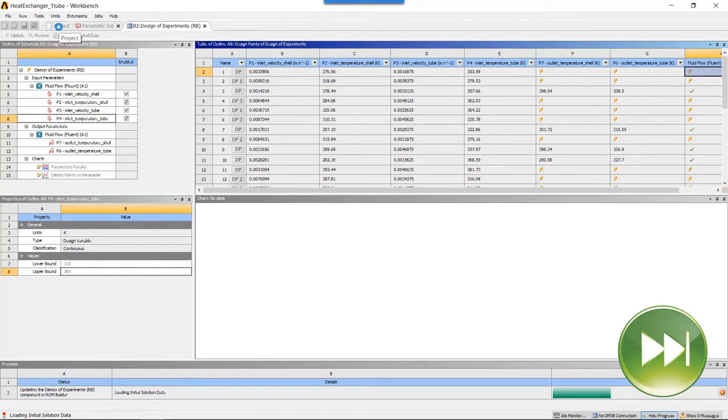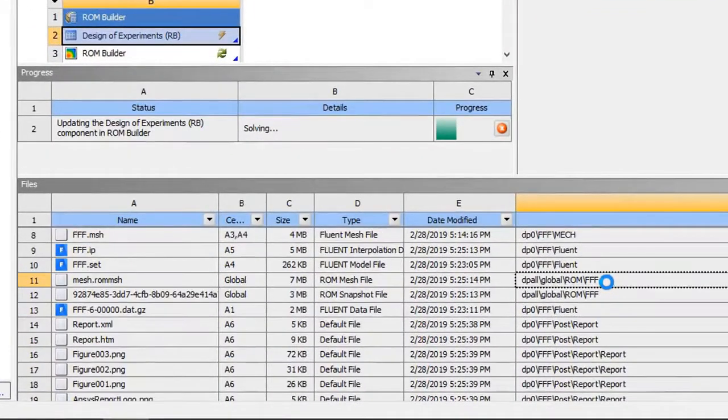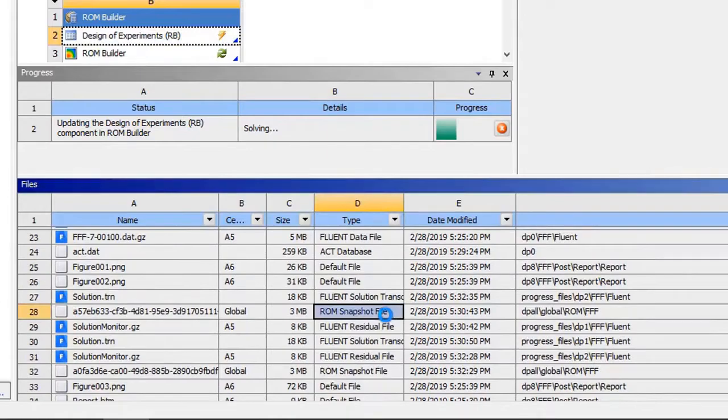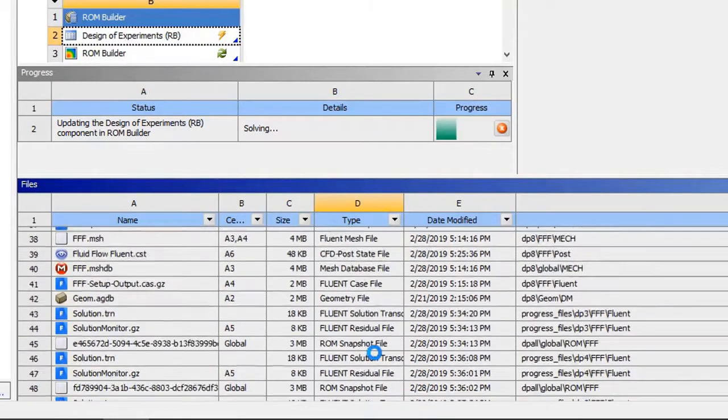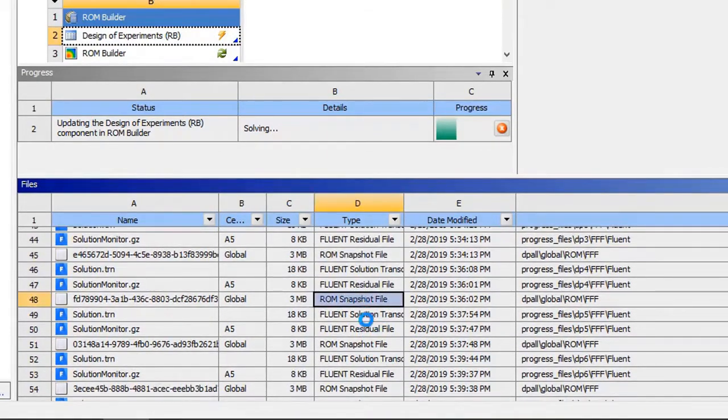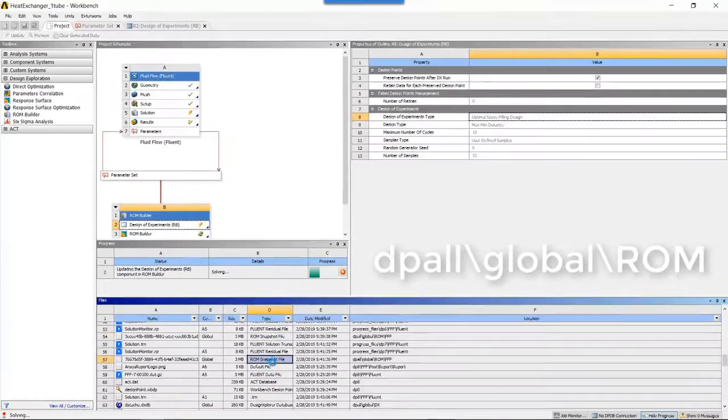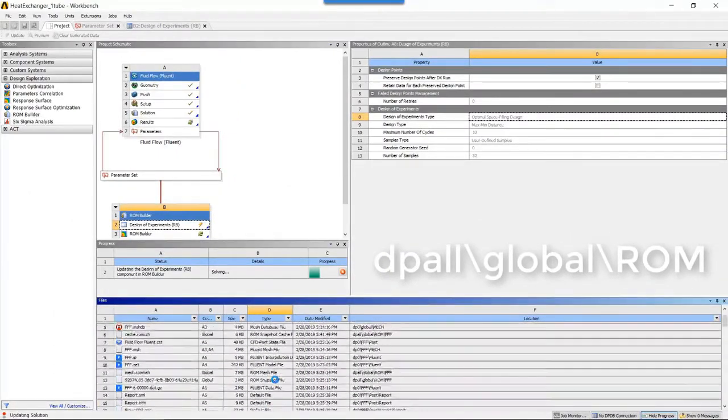While it continues to solve, we can take a look at the files view. And here we can see the snapshot files for each design point as they come in. These are like individual frames that the ROM builder will combine to build the ROM. They're added to the global ROM directory as the DOE runs.